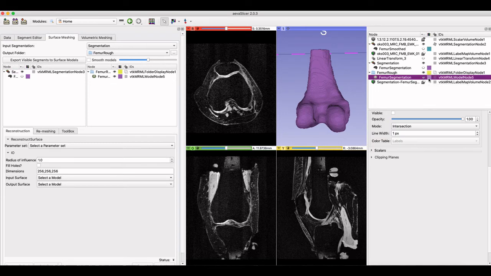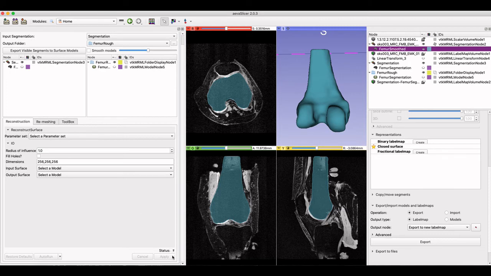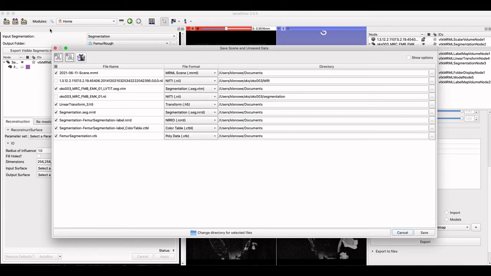Next, a surface mesh can be saved directly after selecting export visible segments to surface models. The file automatically ends up in the save window as a VTK file, but again can be exported as a different file type. Different operations can be performed on a surface mesh, such as smoothing and resampling. The changes to the file will automatically be exported to be saved. No files are automatically saved in aevaSlicer.